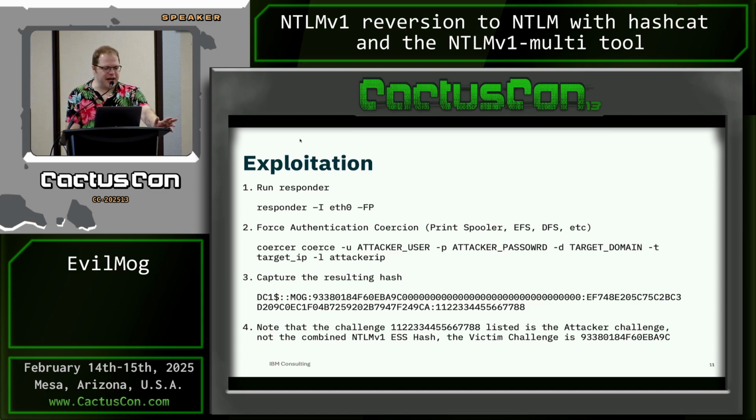In this case, you'll see that the challenge is still 1, 1, 2, 2, 3, 3, 4, 4, 5, 5, 6, 6, 7, 7, 8, 8, even though it's specified, that is the attacker challenge. The victim challenge, or the server hash, still gets modified, and that's why it's the LAN Man portion right at the beginning.